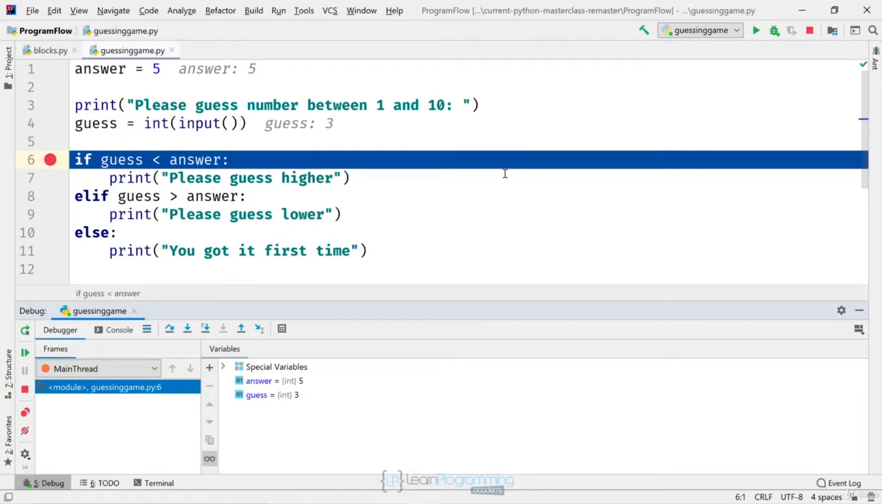That's going to test if guess is less than the answer, which of course it is. We can see the values of guess and answer in the variables pane. Now IntelliJ also shows the values in the code pane. We can see answer 5 at the end of line 1, but also we can see 3 as the guess entered at the end of line 4. So work out in your mind which line is going to be executed next before using the step over button. So I'm going to come over and do that.